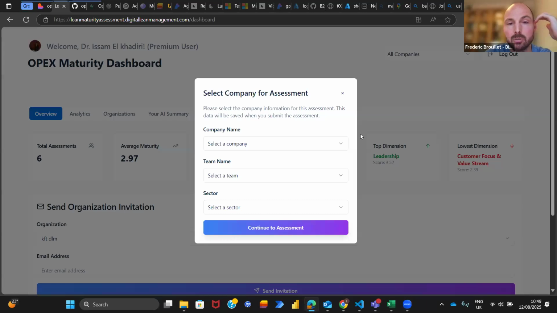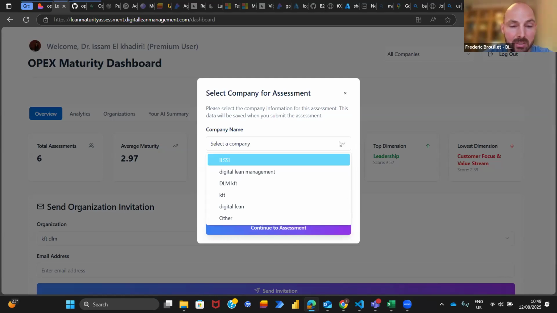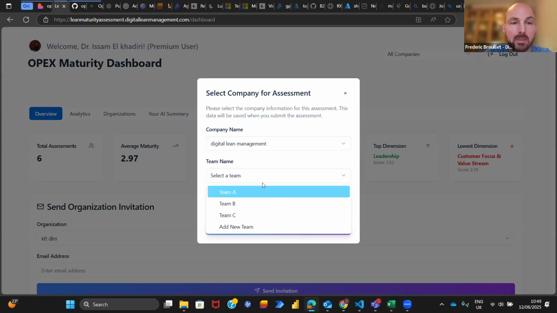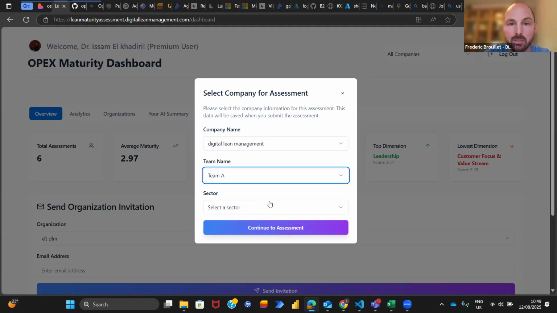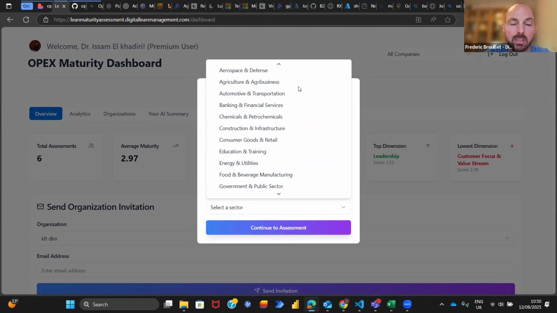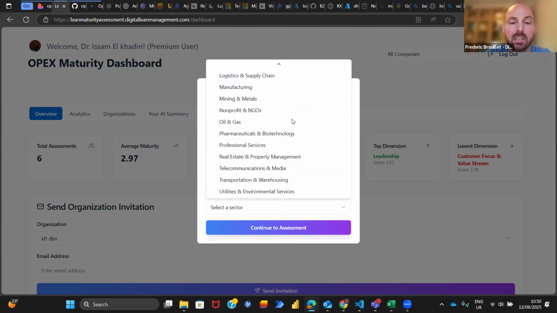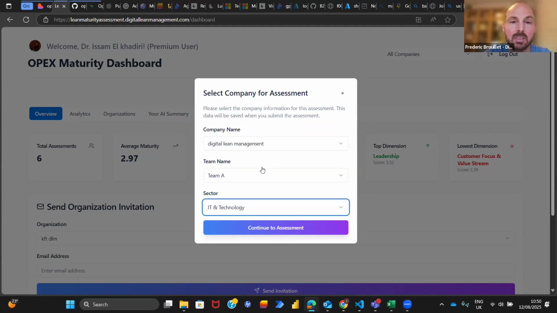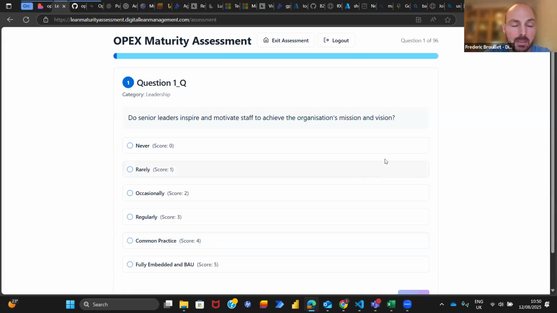You will arrive at a section where you choose the company name for which you do this assessment. You can create a new one or select one, whatever you prefer. You can then select a team name. Let's imagine you are in an organization and you do this assessment for several teams. You can write down the name of each of these teams and potentially benchmark them internally. And choose the sector the company is in. This is useful for benchmarking purposes, because when we offer the benchmarking opportunities, it makes sense to look at the sector your company is in.